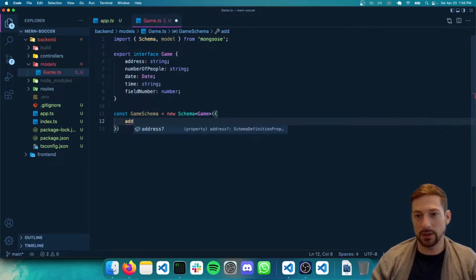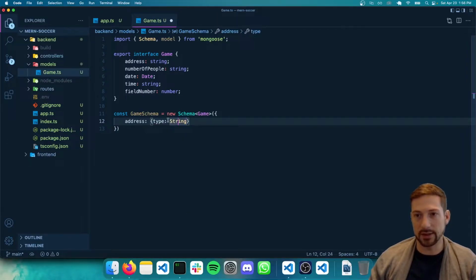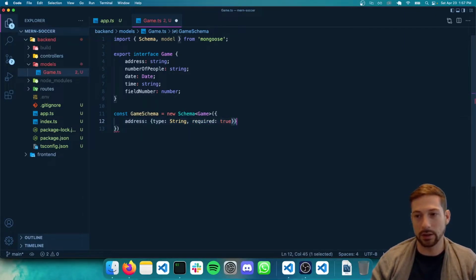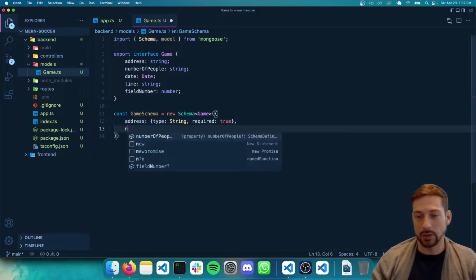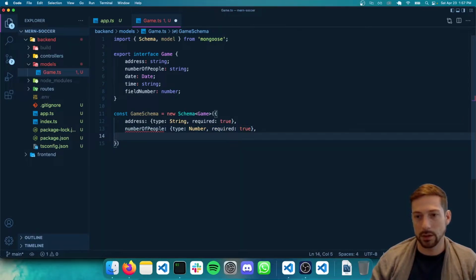Now here we need to just do the following. Type String. Now check how this is uppercased and this is not. This is because Mongoose requires you to use uppercase when creating this schema, so that's fine. An address, definitely required. We're also going to add number of people, type Number, also definitely required, number of people.